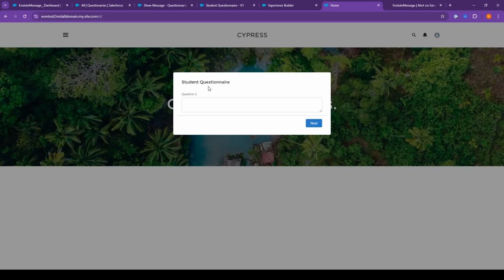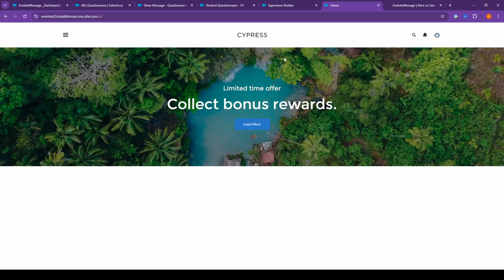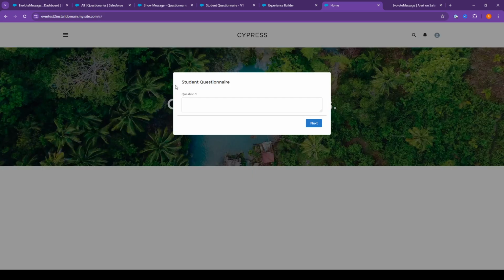Hi there. Today we are going to see how to hide the message that's showing all the time. I have this message here that shows every time the user logs in, but I want to filter it based on whether there's a record or not.